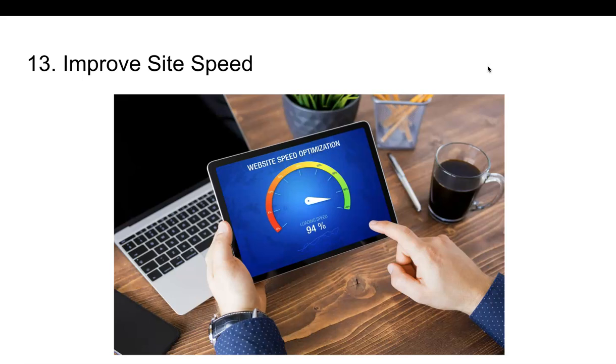Number 13, you want to improve your site speed. This is so important. A 1-second delay can reduce your conversion by 7%. So you want to use tools like Google PageSpeed Insights. And you also want to compress your images and eliminate unnecessary code. That normally helps with making your site a lot faster.